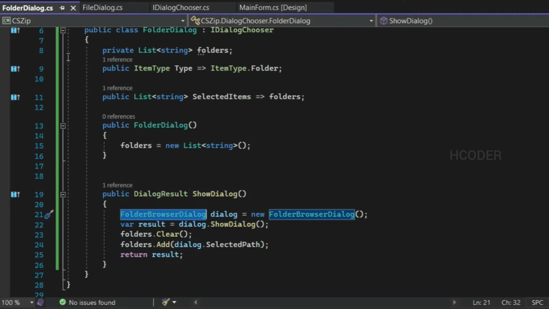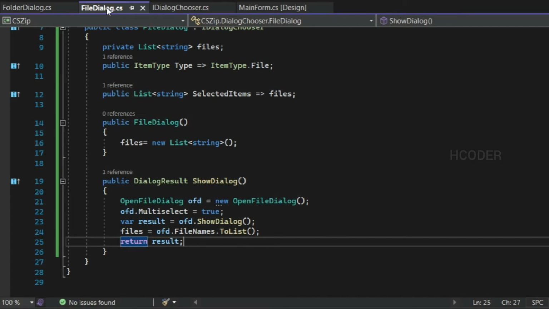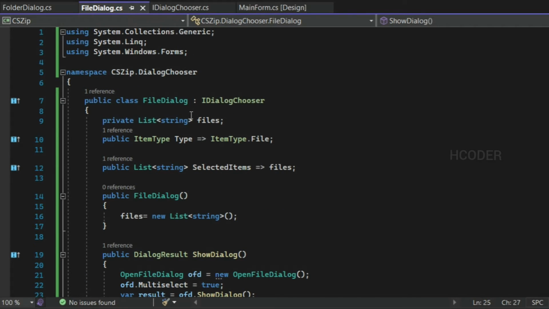So we have handled both file dialog and folder dialog here, and both the classes will behave differently for each of the member functions and properties. Now we have to create a factory for dialog factory. Let me add that.